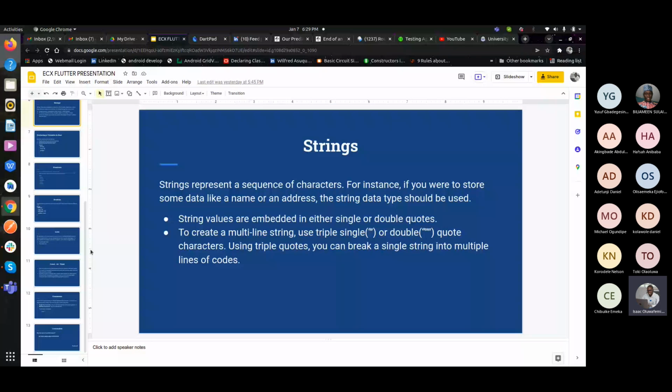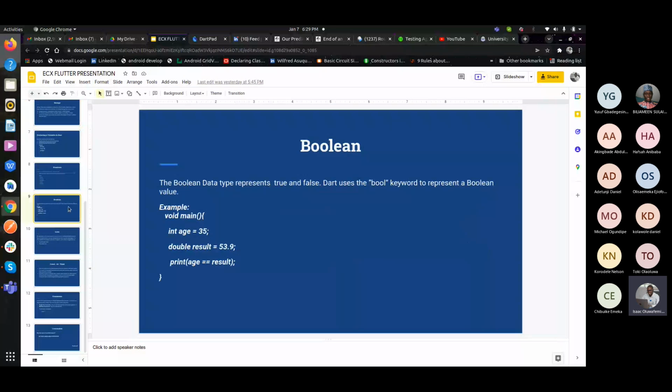So we've talked about strings, we've talked about numbers. Let's look at Boolean. What are Booleans? The Boolean data type represents true or false. Like I said earlier, it's either true or false. It's either it's raining or it's not. It's either you go to school or you drop out. It's either you make a first class or you don't. It works in real life, right? It's either you do something or you don't.